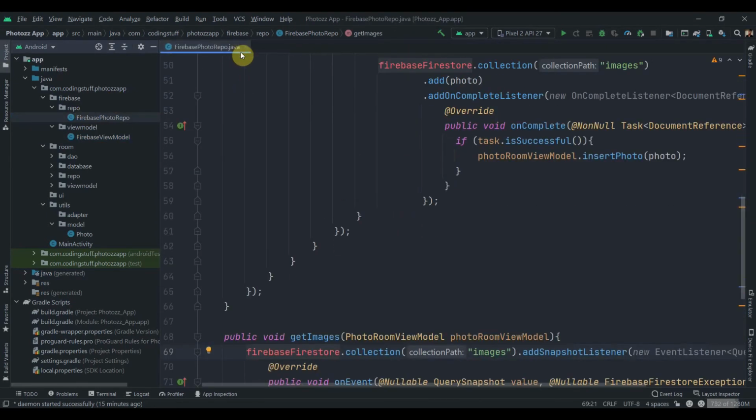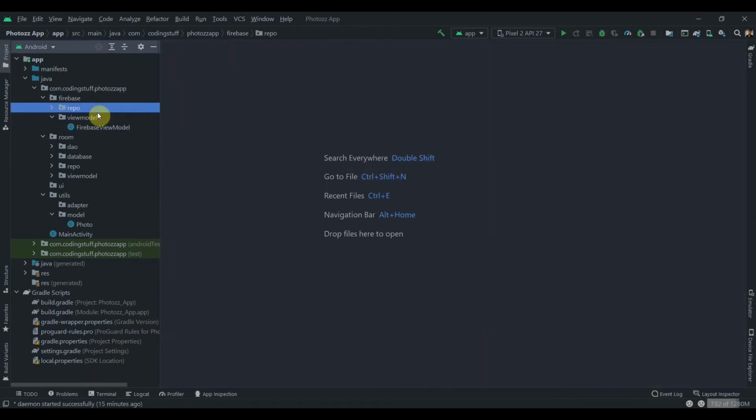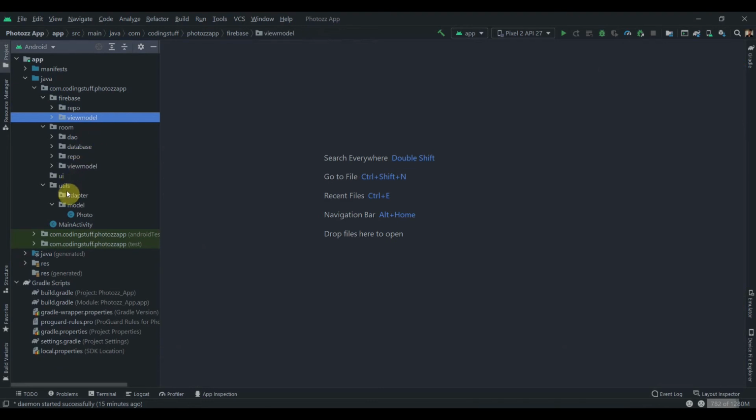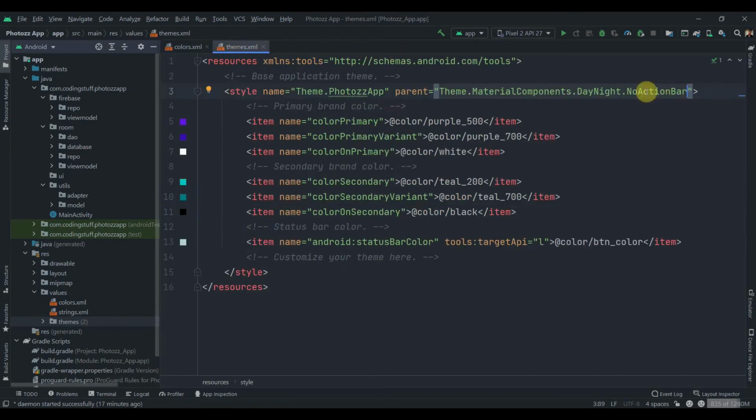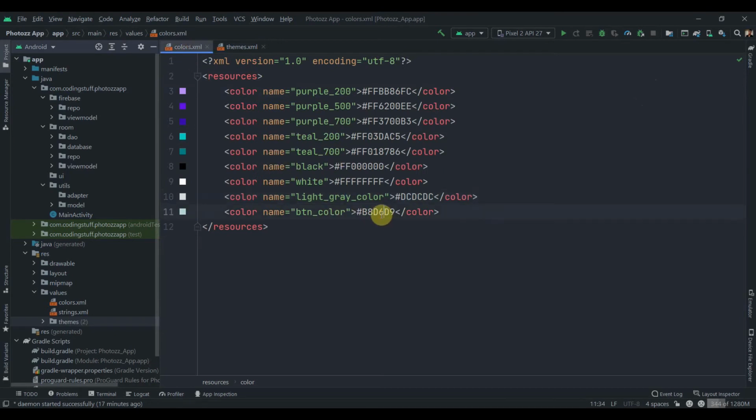Everything is set up correctly. Now what we need to do, we need to move to the UI, and also we'll need to create the adapter. So I have added two colors in the colors.xml, light gray color, and again this is the button color. And inside the themes I have changed the action bar to no action bar, and then for the status bar color I have added the button color, which we have over here.